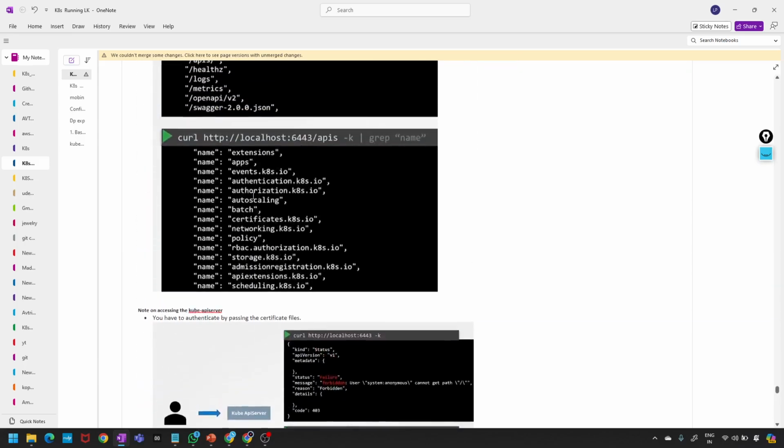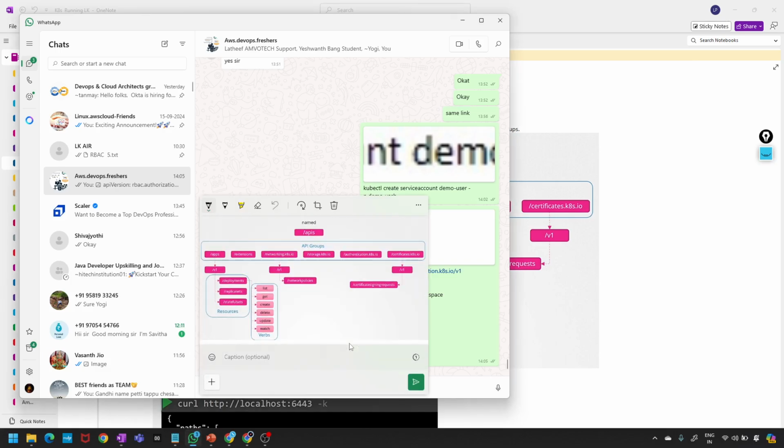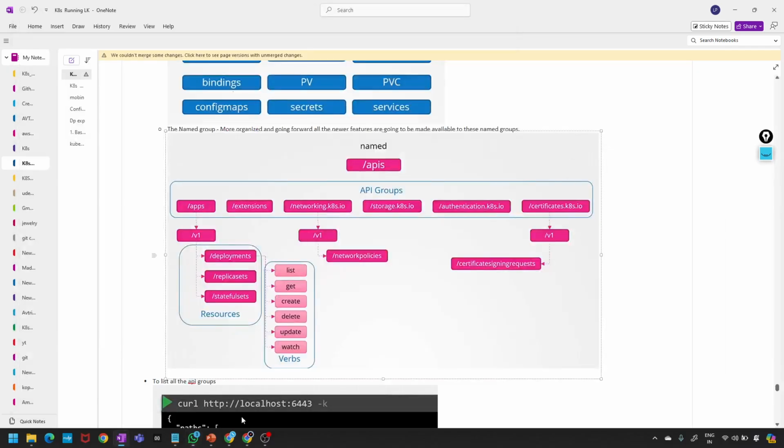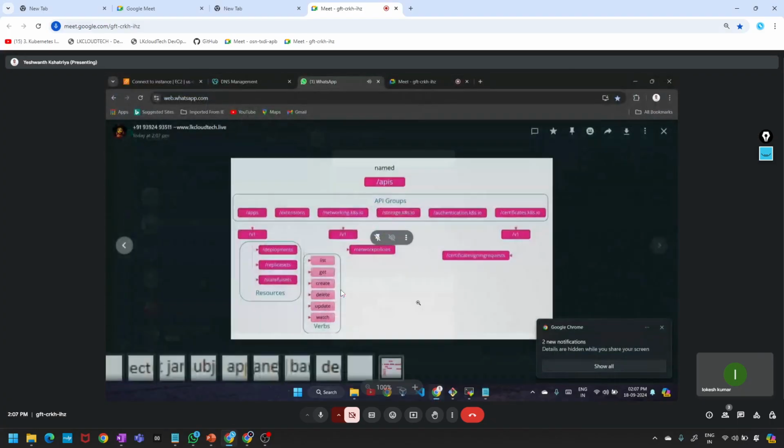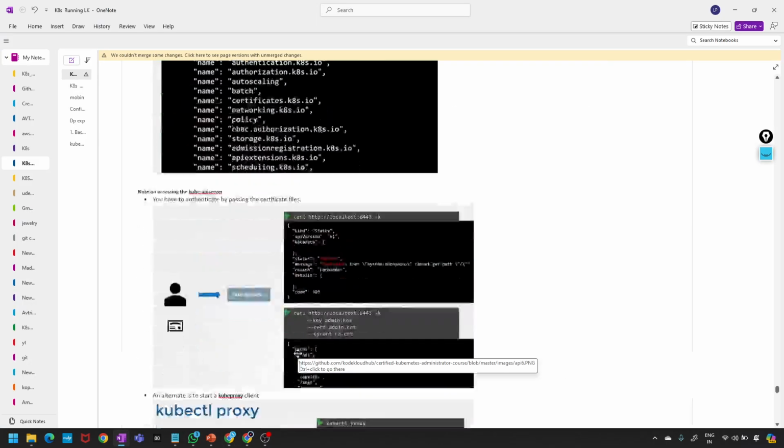I will share you a screenshot. Can you open that? See this, right? In version 1, these are the resources, and for these resources we have used these verbs. What are the verbs? Get, create, delete, update, watch. All of these come under verbs.